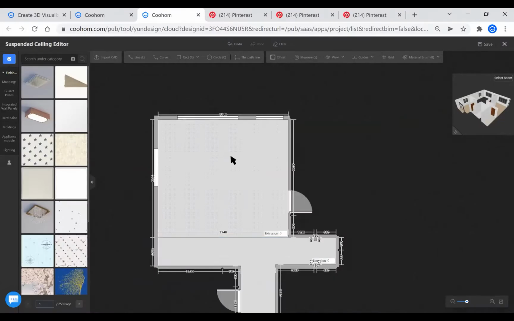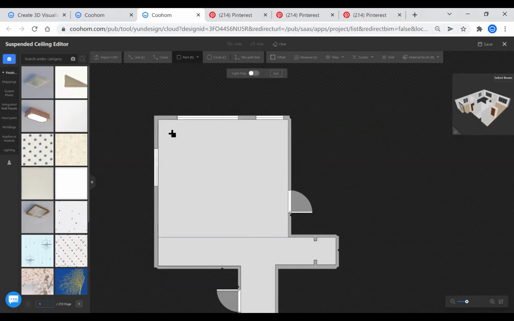Okay, let's go back to our ceiling. Here I have an area I want to design with the ceiling I showed you before, and here I put on a rectangle, put in the dimension of each unit, for example 800 millimeters, click enter and put in the other side. Okay, then it's done.